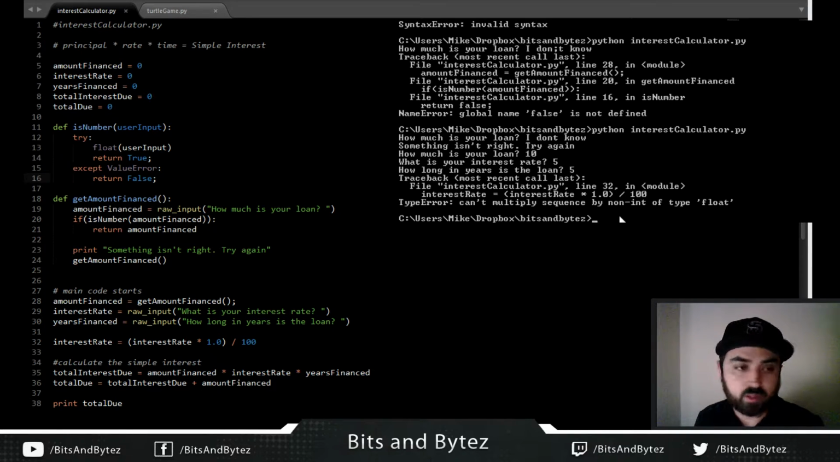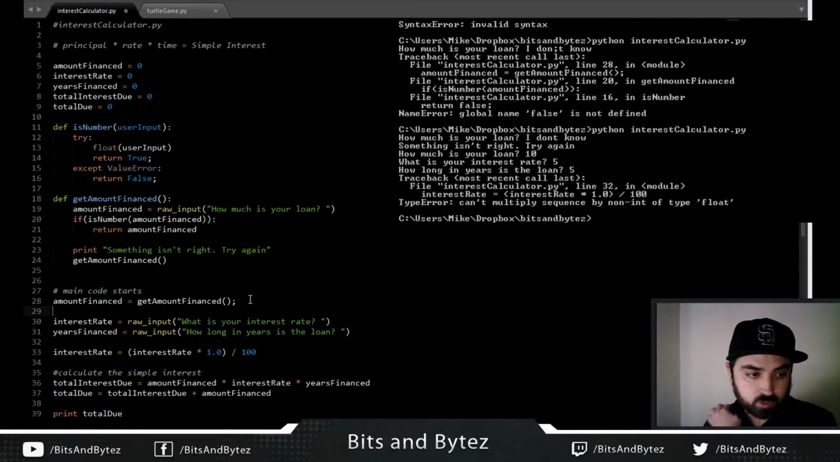Can't multiply sequence. Okay, so this is good actually. So even though we checked if it could be a float, we didn't set it equal to, we have to do something called a cast. We have to convert it to the type that we want. So right after this, I wonder if you could do it. So no, I'm not gonna try it. So we're just gonna set amount financed is equal to float. That converts it to a float, amount financed.